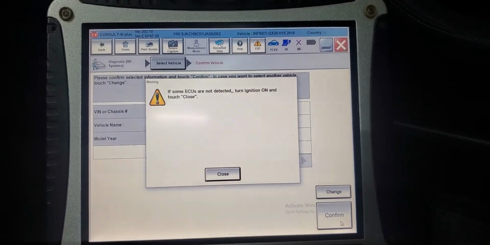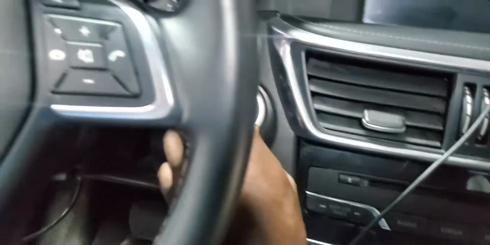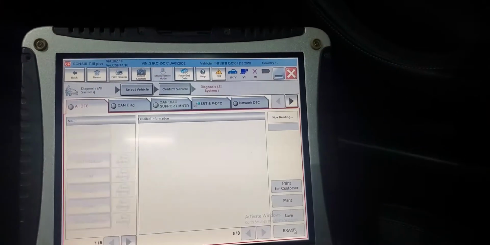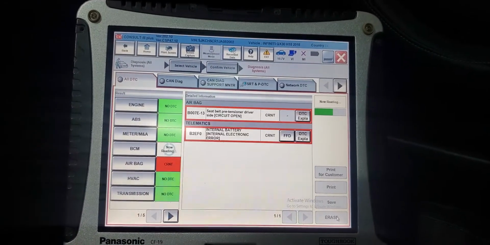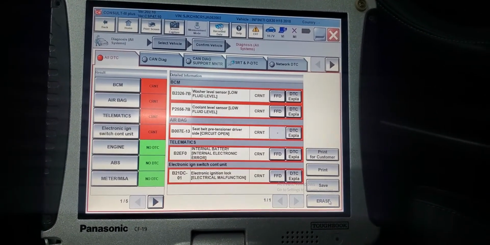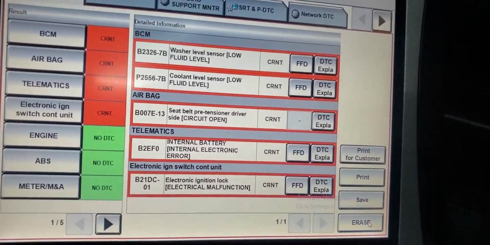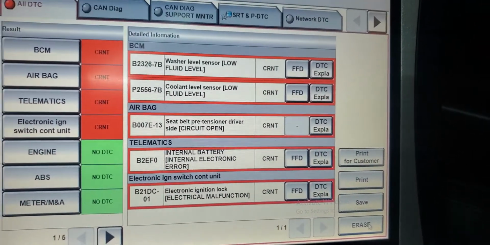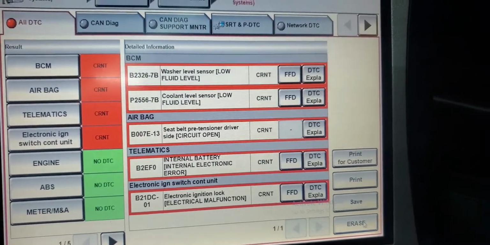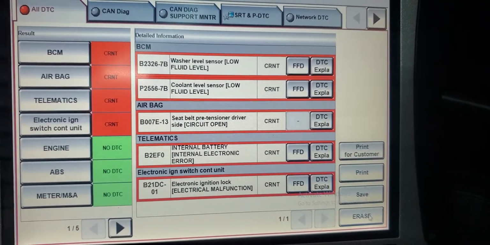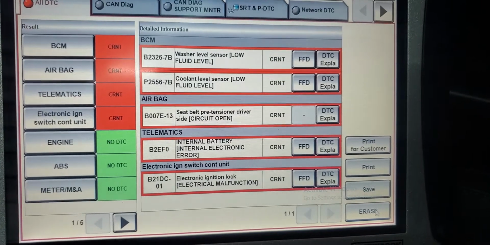Some issues are not detected. The ignition is not on. Sorry, let the ignition on. Let me see now. We try to communicate now. You see, first we have 1, 2, 3. Those are the codes we have. First, washer level is low. That's not a problem. Coolant level is low, also not a problem.